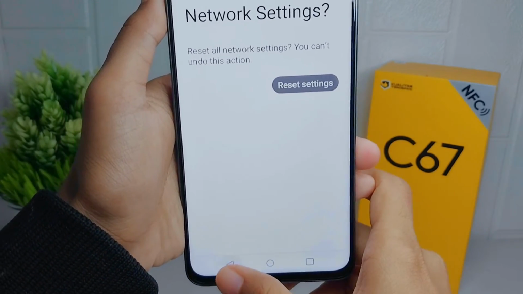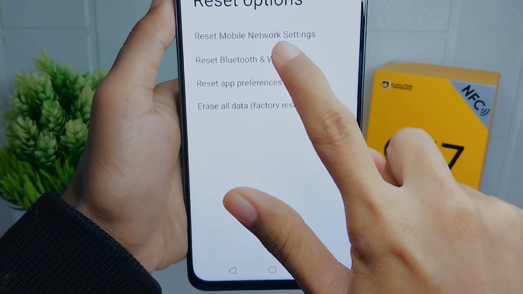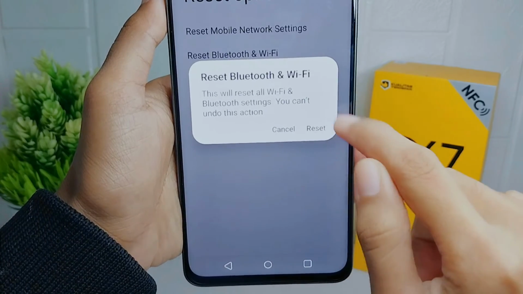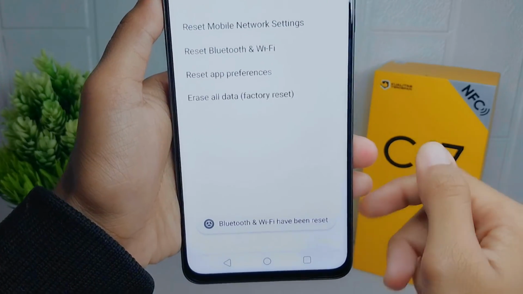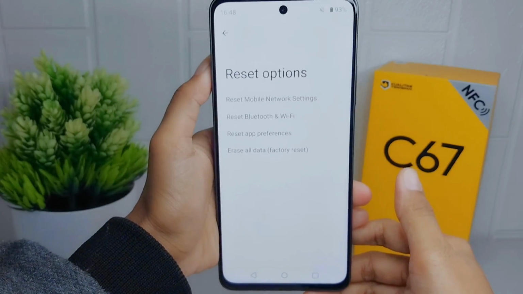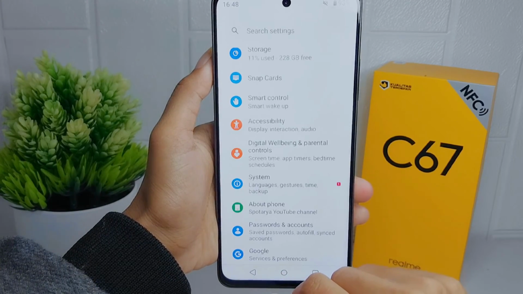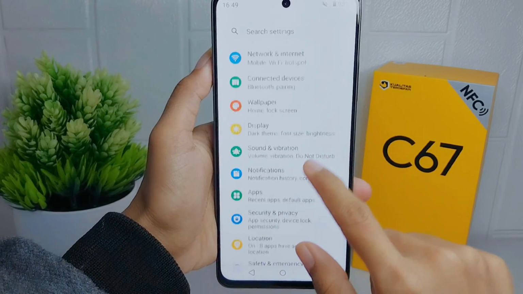Okay, after finishing, and then you can reset Bluetooth and Wi-Fi here. And then click reset. And then wait for the process. Okay, that's the tutorial on how to fix Wi-Fi, Bluetooth, and Internet data connection problems on Realme C67 device.